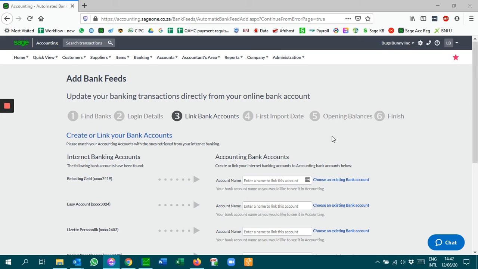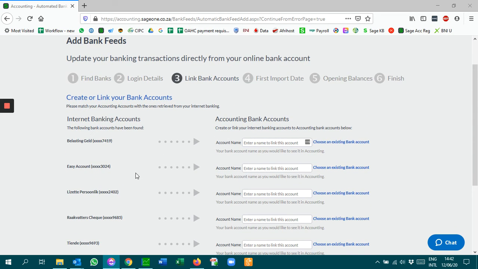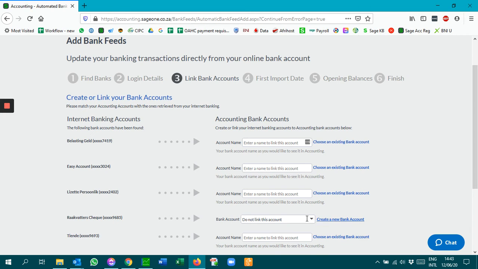Okay, now that it has stopped thinking, we can actually go and see which account we want to link. These are the accounts as they appear on your online banking profile, and these are the accounts that are set up on Sage Accounting. Now, we've already created a bank account for you, so you will say you want to link this to an existing bank account on Sage Accounting, and then you will see that you have a drop-down menu here where you can choose the bank account number.